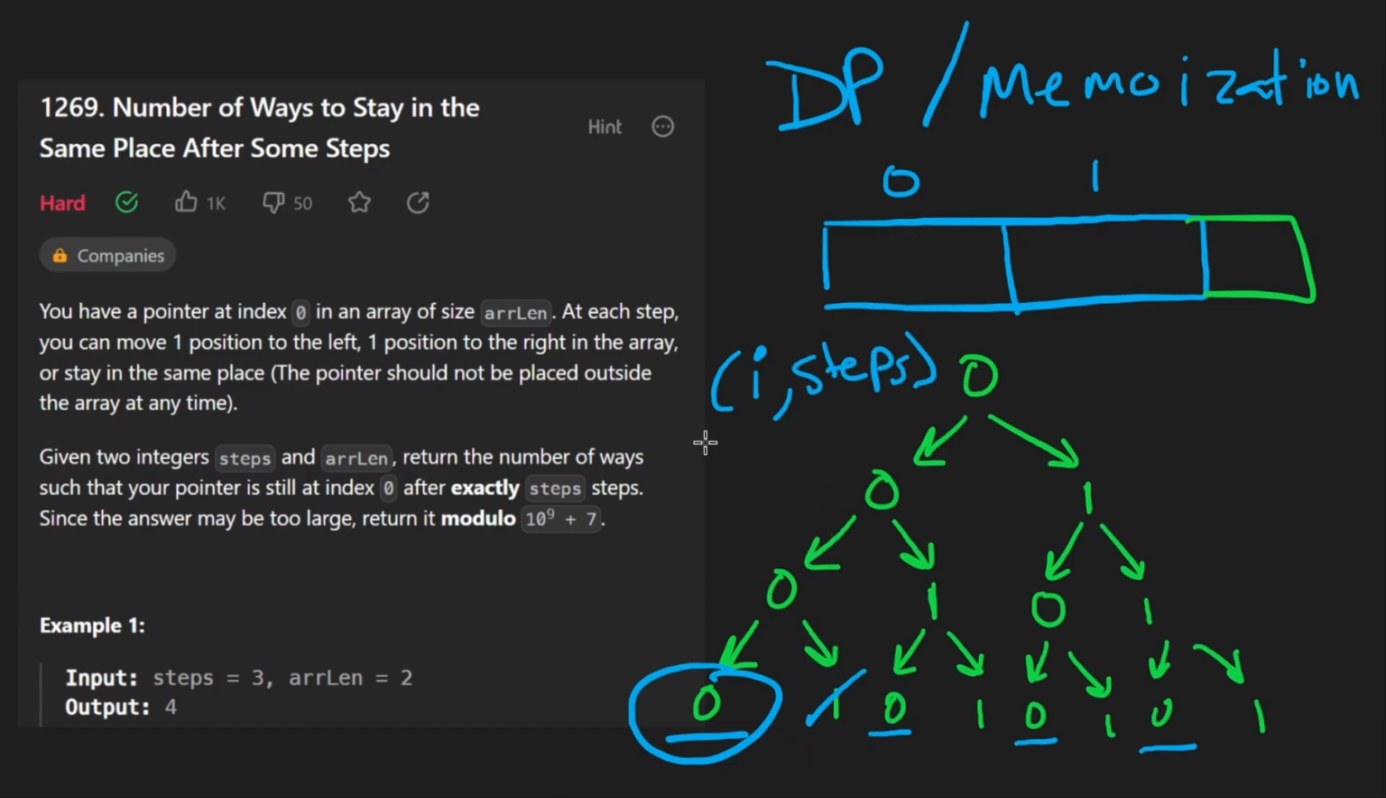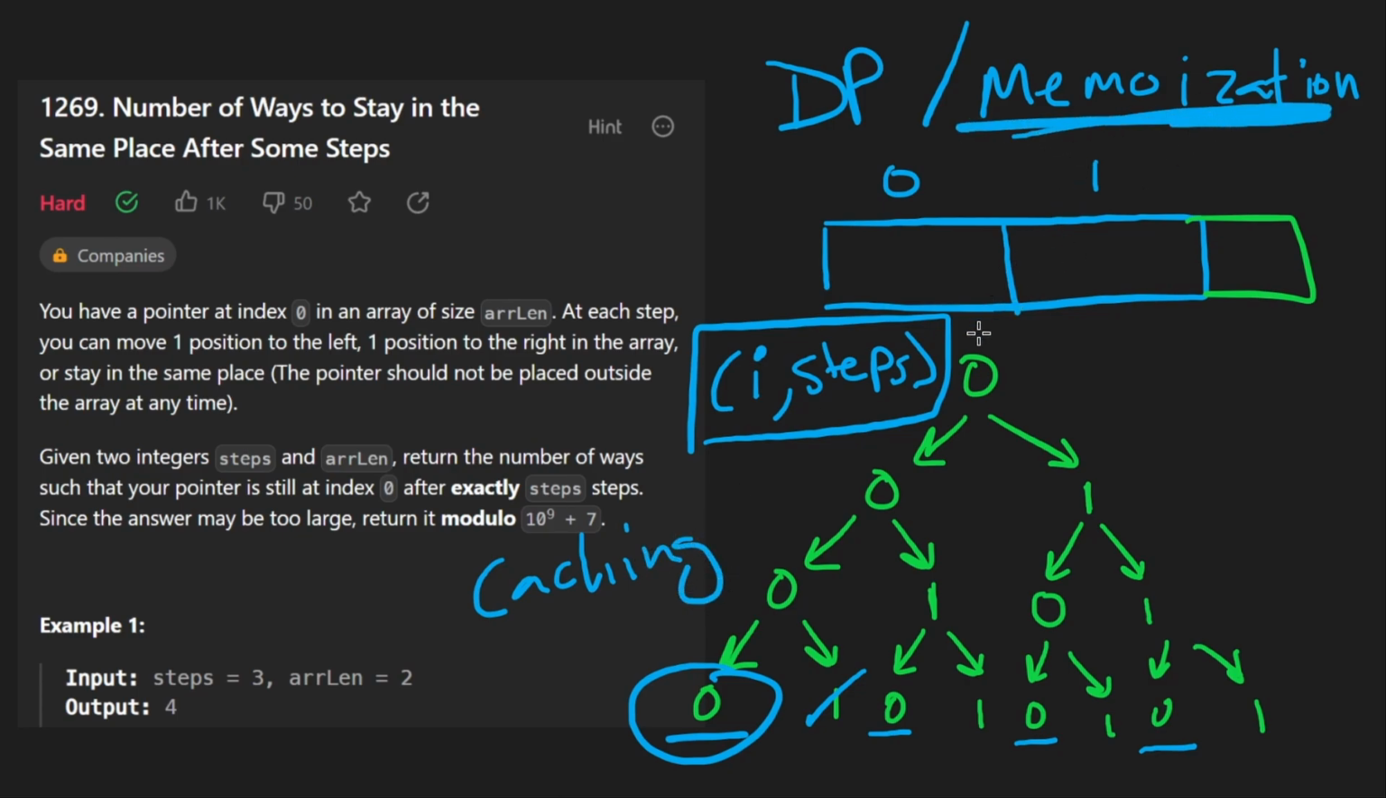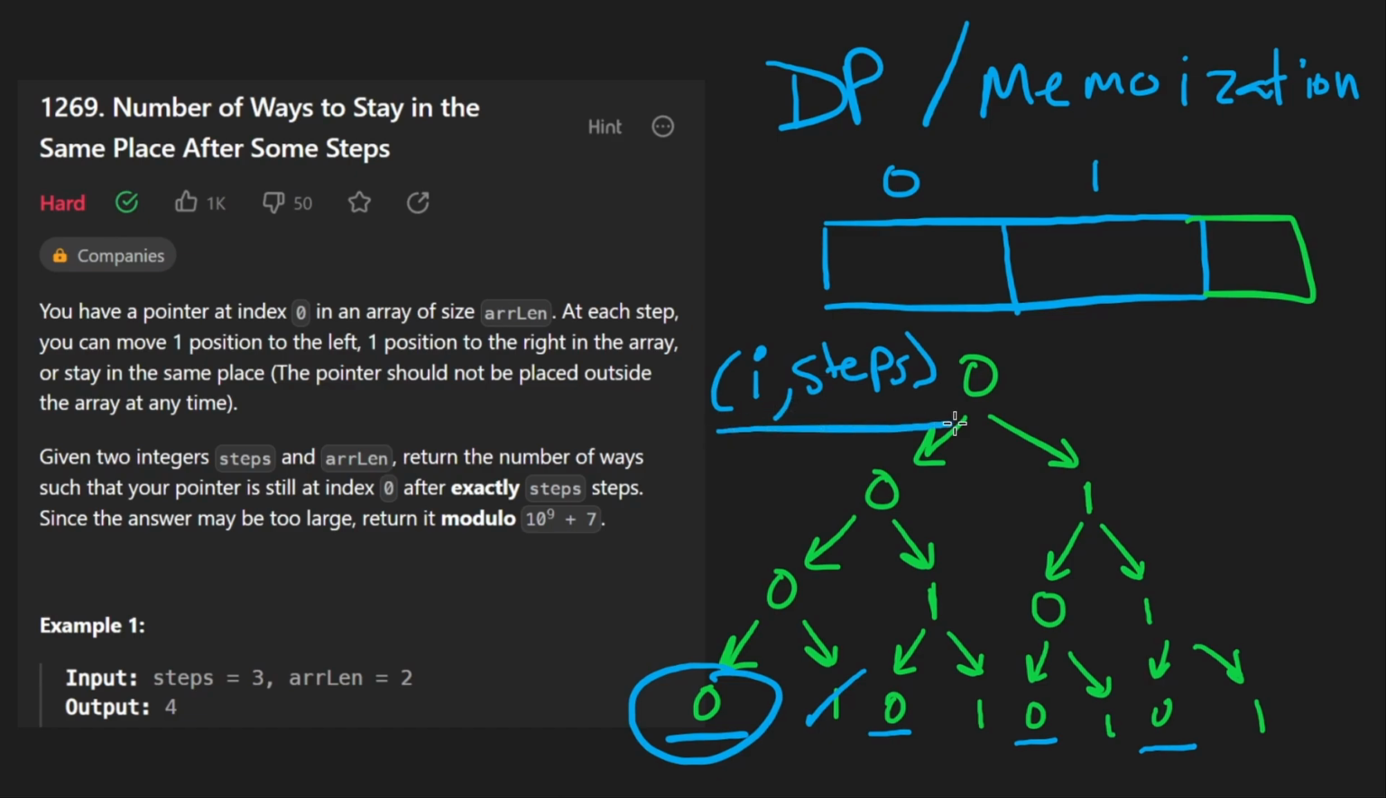So when you have these 2 parameters, we can apply caching to this, aka memoization, and then solve this problem a bit more efficiently. Now, what is the time complexity of this approach? Normally, we just take the input parameters, in this case, I and the number of steps. What is the range of possible values that I could be? Well, up to the length of the array, of course.